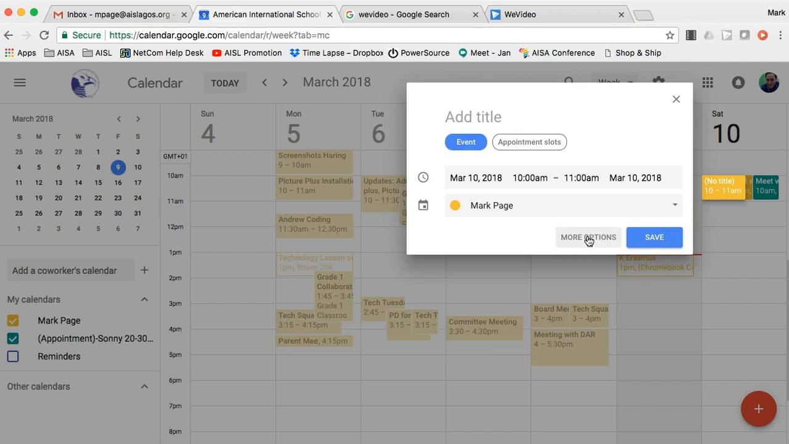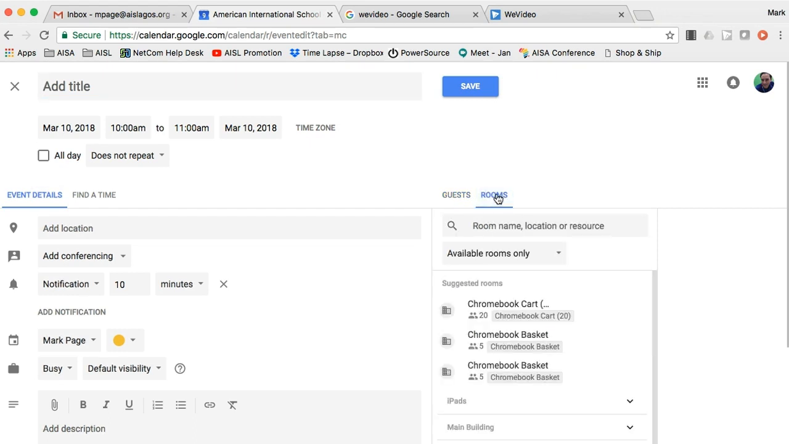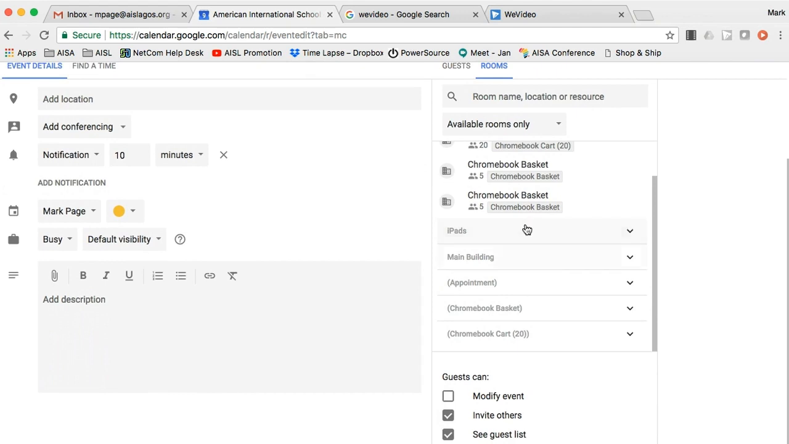If I click on more options, I'll notice that I'm at an appointment screen. If I look over on the right-hand side, there are guests that you can add, which many of you have used, but there are also rooms. Now, rooms really applies to all resources. Whatever your school may have, locations, resources, appointments, everything should be listed here. If I go down just a little bit, I'll notice there's the iPads, the main building, appointments, Chromebooks. Sunny should be under this appointment. And if I click on it, you'll notice there are no rooms found or no appointments available because Sunny is already booked. So you cannot double book someone if they're using this process.